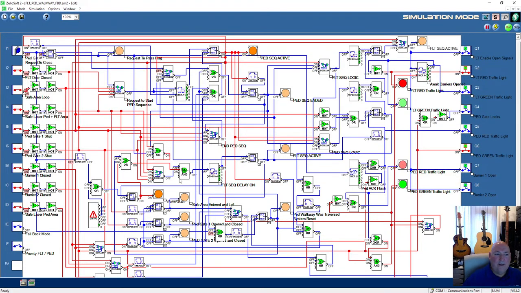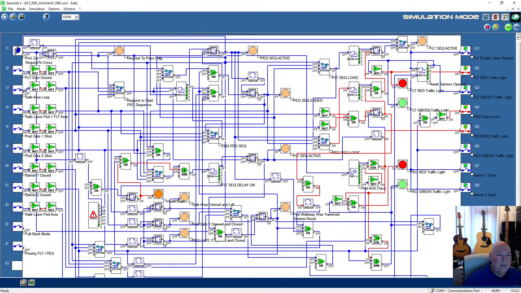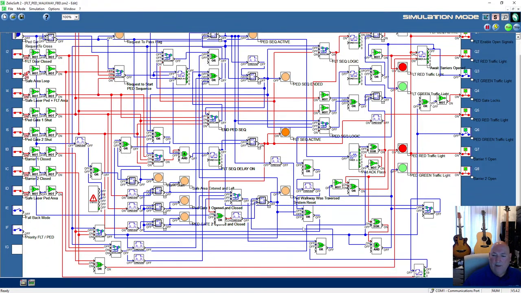Let's start again. Let's just stop and start again, see what happens. So, barrier closed, everything closed. This would have to be closed as well, wouldn't it? Alright, so we've got a permanent reset on that. Is that going to go back to FLT mode? Why is it not switching? Ah, we haven't opened the barriers for FLT mode. Let's open the barriers. Okay, so it switches now.